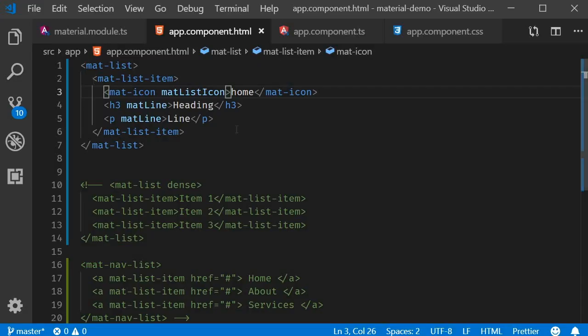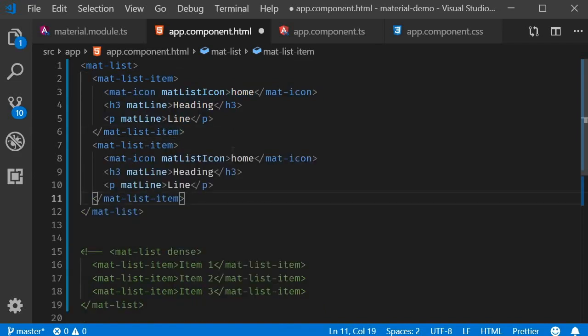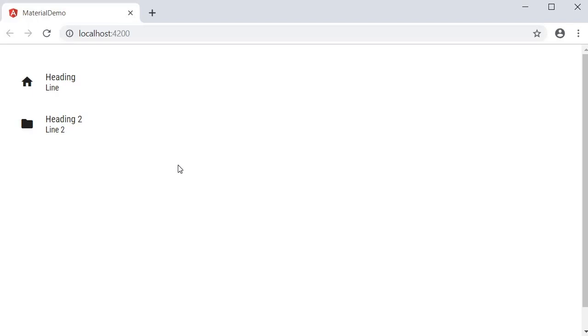Let me add another list item. I'm going to copy this mat_list item component, paste it. I'm going to change home to folder. This is going to be heading 2 and then line 2. Save the file and take a look at the browser. We have two items in the list which contain multiple lines.